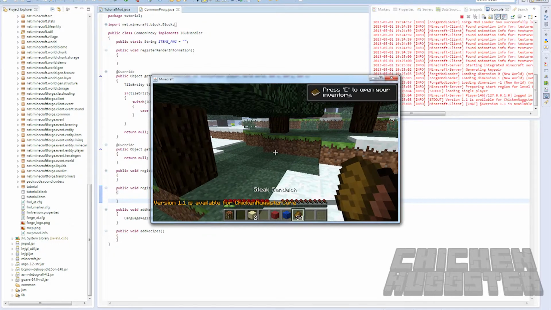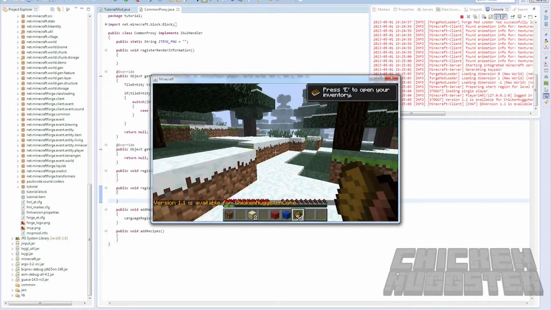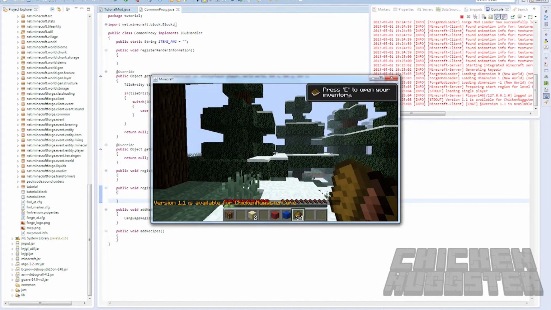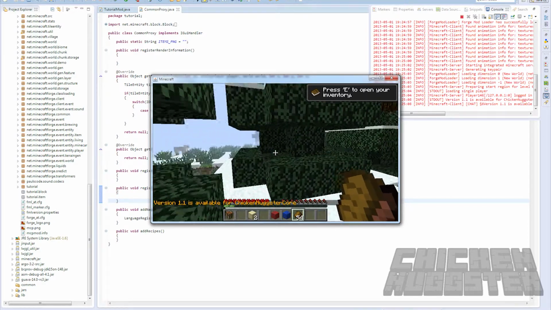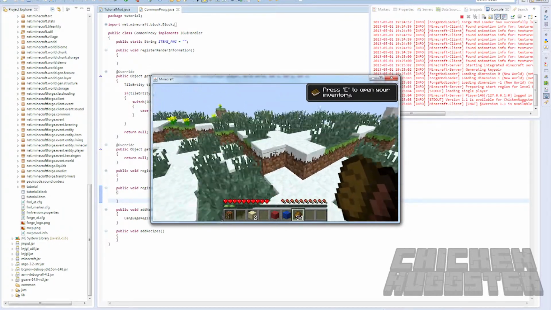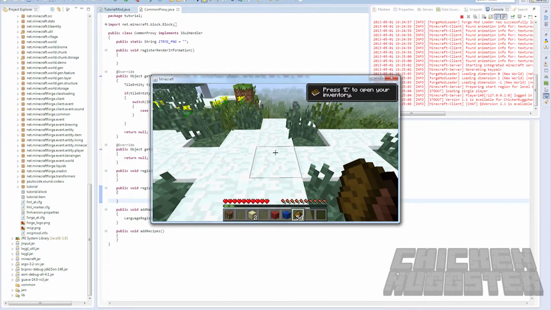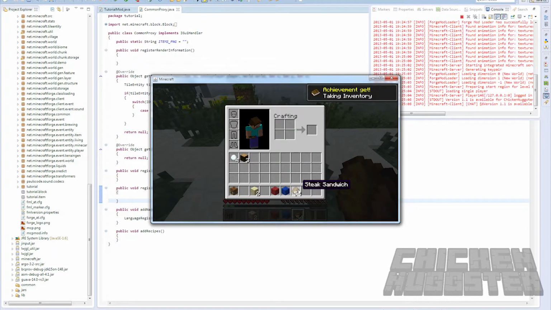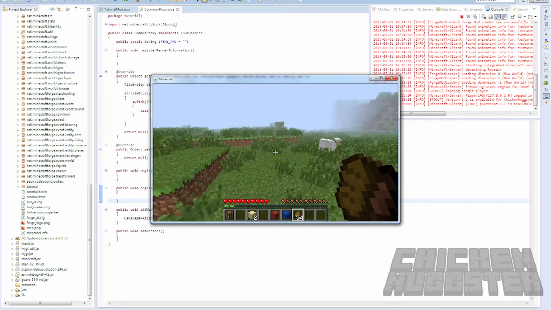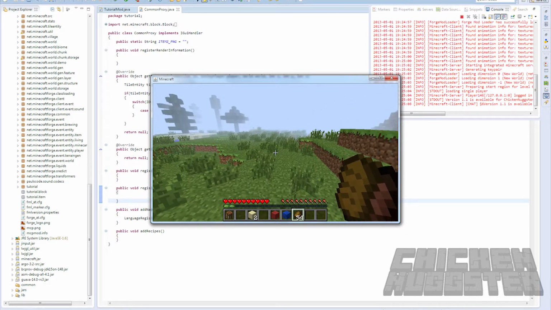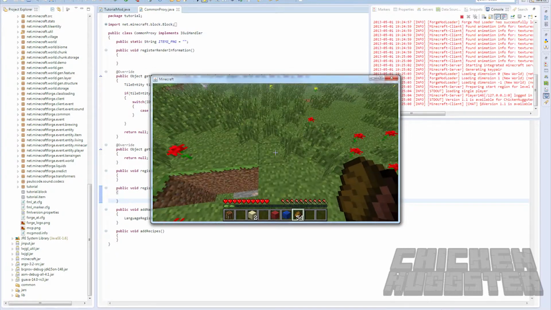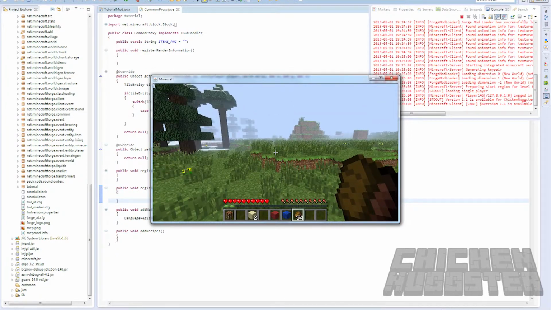Don't worry about the version 1.1. That's my Chicken Nugster core, sort of an API. Basically, it just allows newer modders to make mods fairly easier and add cool effects without knowing much code, and converts strings and stuff. It's really nice. But so, steak sandwich, there you go. I can't eat it yet. I might as well just run around for a little bit. I'll run around till the end of the video, and hopefully I will have lost some hunger.